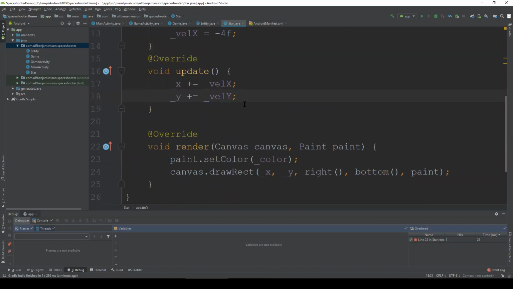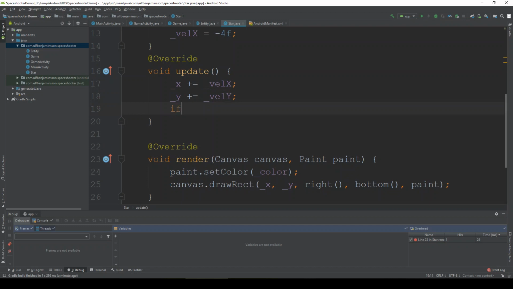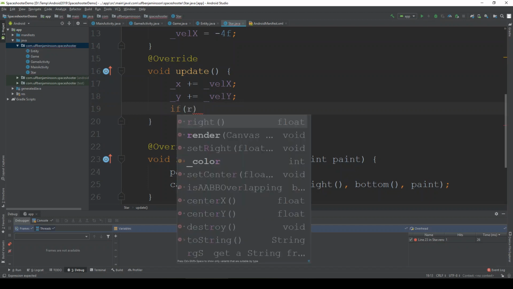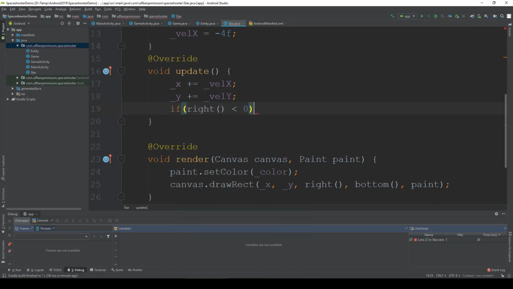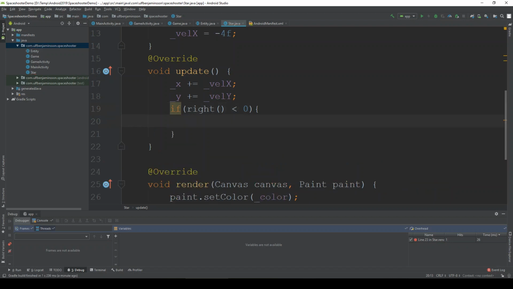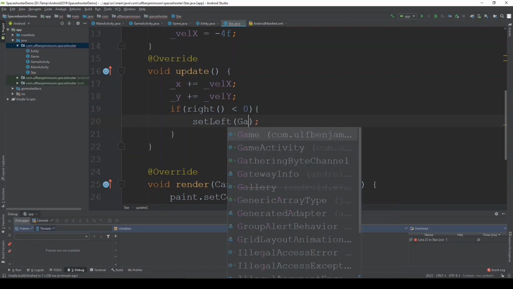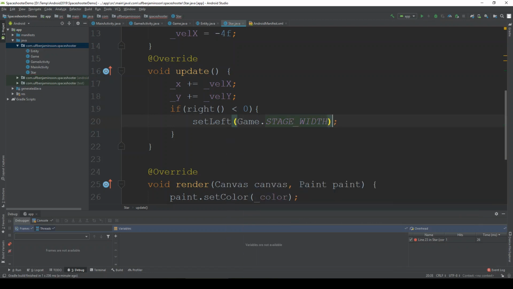So the thing we do to fix this is just implement world wrapping. We can do something like, if our right edge is below 0, then our object has walked off the left edge of the screen. So if that happens, we want to set our left side to the stage width. That's a static value. So this way, when our object goes off the edge on this side, we put it back over here on the right side, lining up to the left. I hope that makes sense.